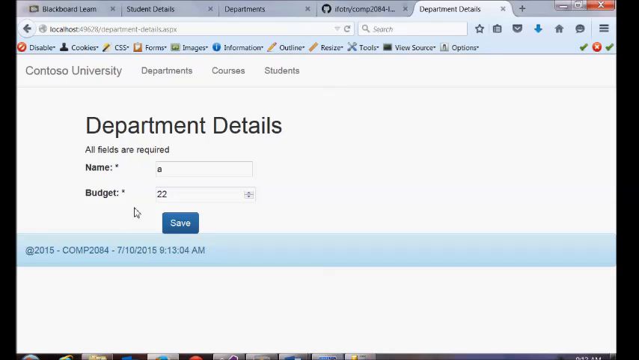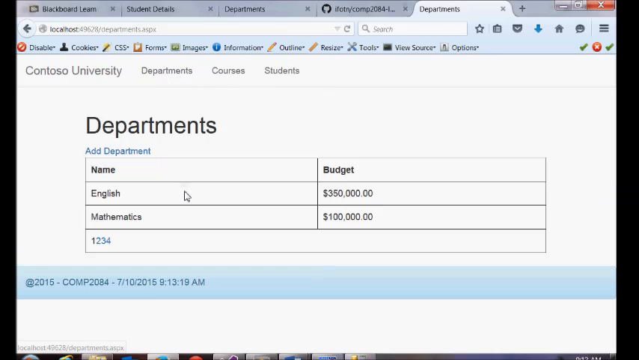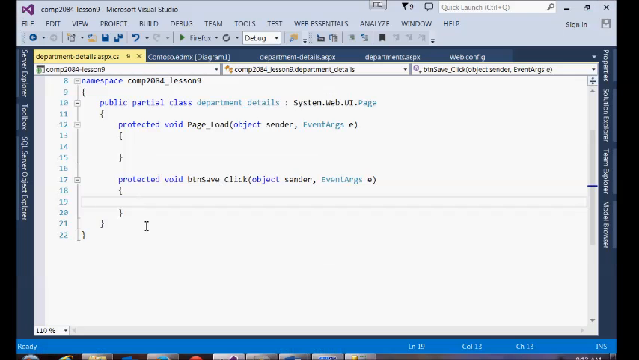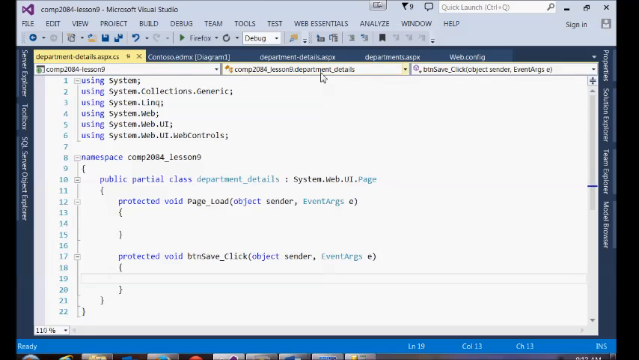We need to connect to the database. We need to create a new department, fill the name from our name box, fill the budget from the budget box, add that record to the database, and then we want to redirect the user over here, and we should be able to see the new department in our list. So we need to add about 5 or 6 lines of code.